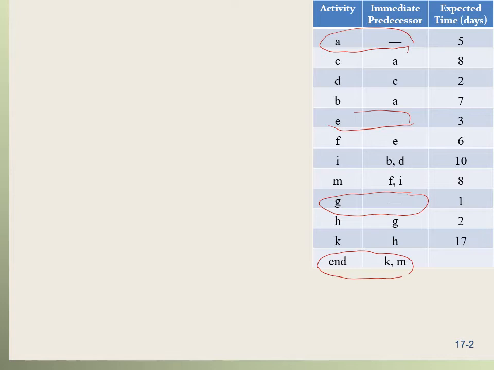So to start the AOA diagram, we need to add a start node, a dummy node. I'm going to draw it here and show it by S. It stands for start. So this is a dummy node that we need to add to indicate the beginning of the project. Then we need to add the three beginning activities, A, E, and G. So A, E, and G are the arrows going out of this dummy node. This is A, this is E, and this is G.